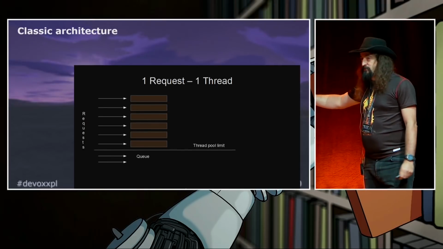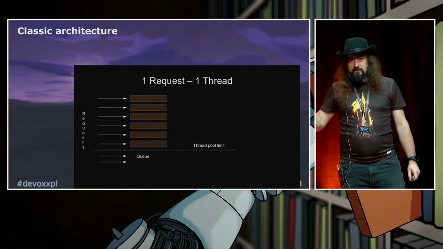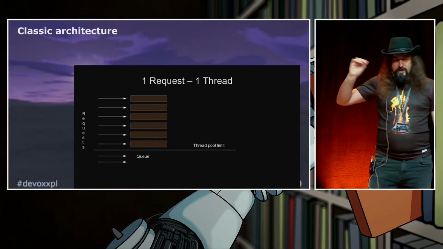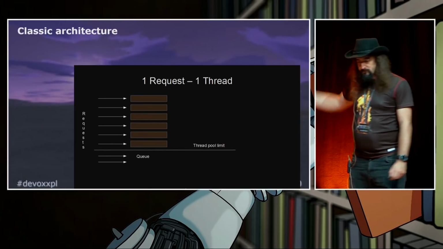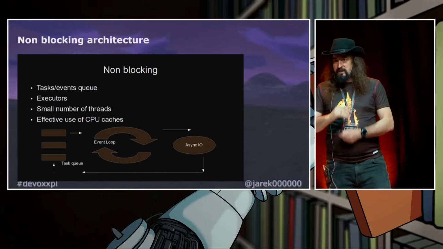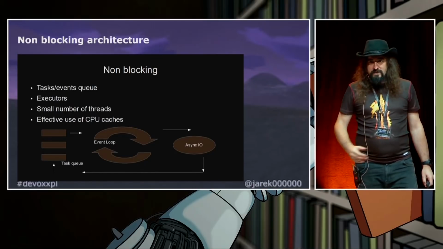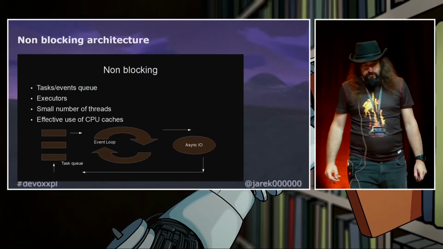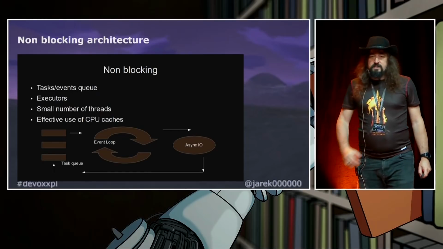I will leave you as homework to test that you really can't calculate Fibonacci classically with Spring or whatever, with one request, one thread, because you will always basically deadlock on this queue. However, with this approach, with promises, it will basically work. Of course, it will be very unperformant, calculating Fibonacci of 20 takes almost as much time as this presentation, but it works. It finishes. So what's non-blocking architecture?